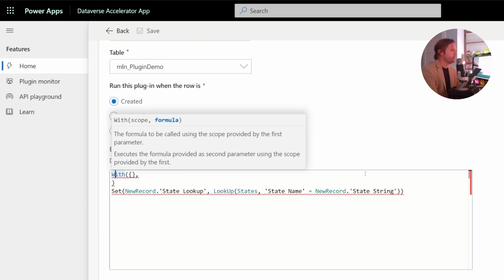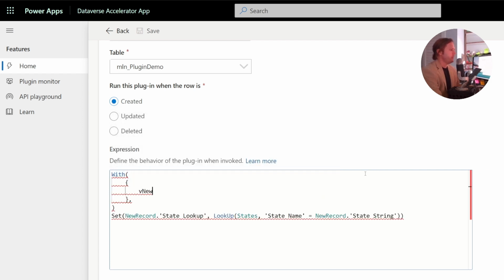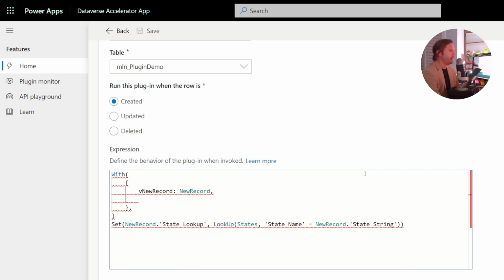So let's just do that. V new record, and I'll just put new record here. So we're saving our new record as an inline record. And then another thing you've got to do is save the state lookup, your lookup record, inline as well. So V lookup is what I'll call it.